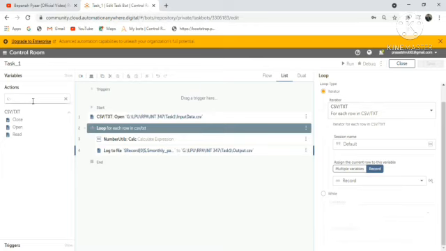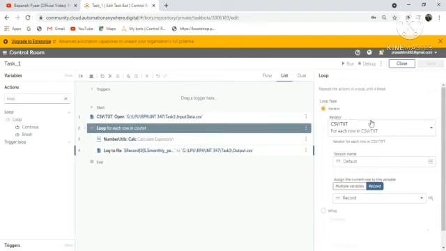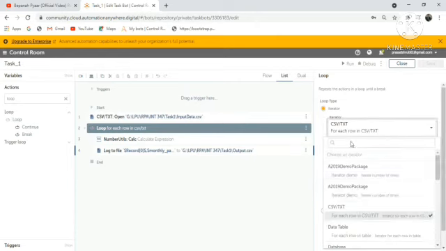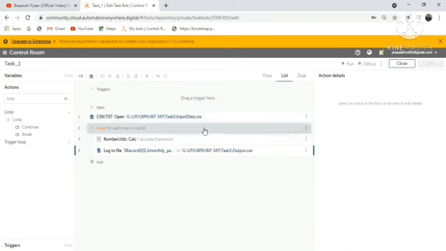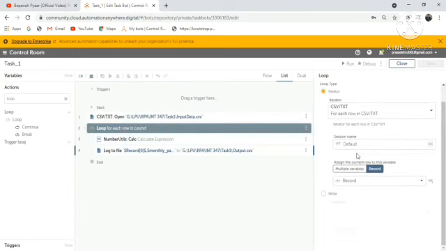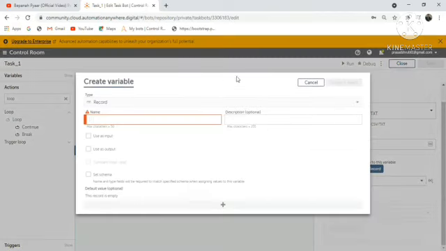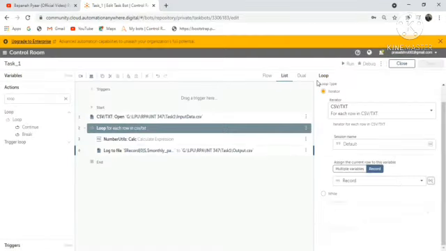So first search loop and then drag this action. In the loop action, choose CSV text. I already chose. Then click the record option and create one variable for a record. I already did, that's why I am not creating.